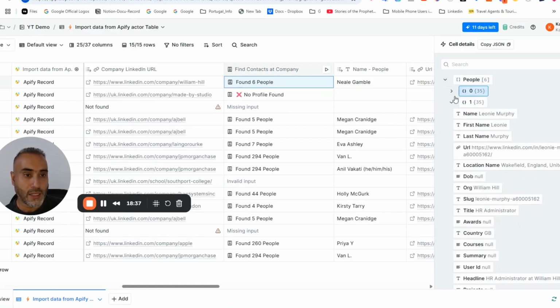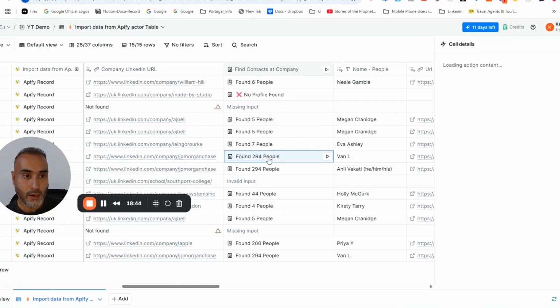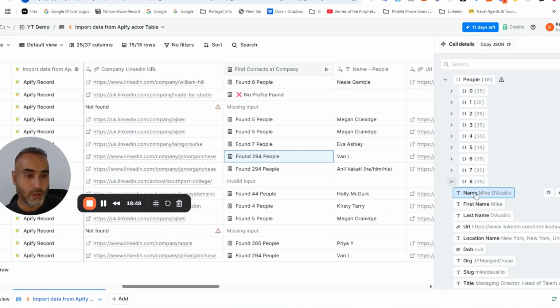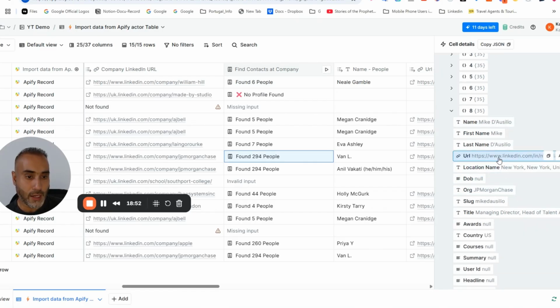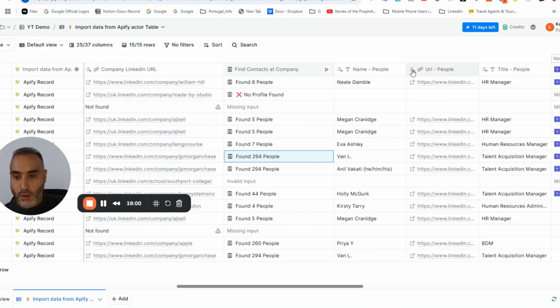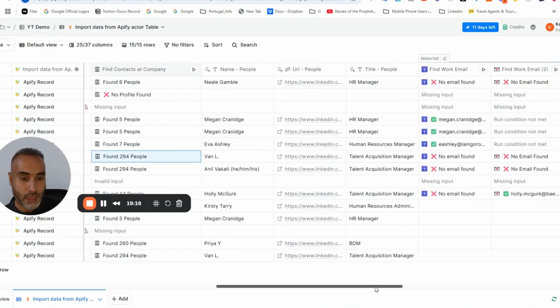By the way, Clay only provides 10, even if you have 294. I'll show you where Clay provides only 10. You see the people, 10. If you click on this, you can see the 10 people's details. For example, there is Mike, Mike's LinkedIn URL, and Mike's title is managing director of head of talent acquisition. I have another video on my channel called Write to Table. Please watch that video, where I explain exactly how we can get contact details for all these people. So don't forget to watch the Write to Table video on my channel.